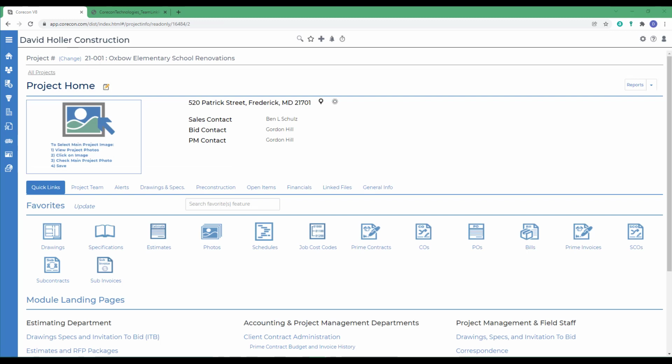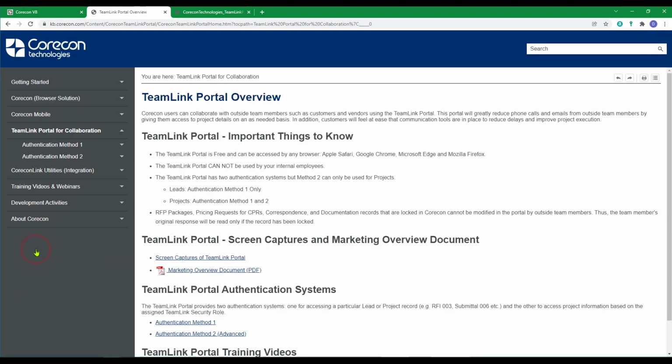If you'd like to know more about the information in this training video, we encourage you to go to the knowledge base down to TeamLink Portal for collaboration. This group of knowledge base articles include the information covered in this training video, as well as additional and more detailed information you may find helpful.